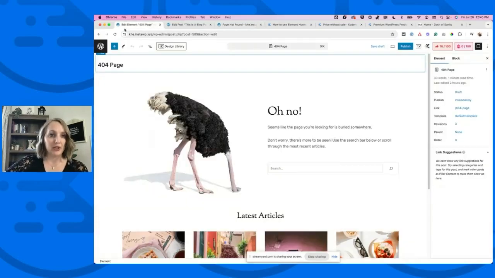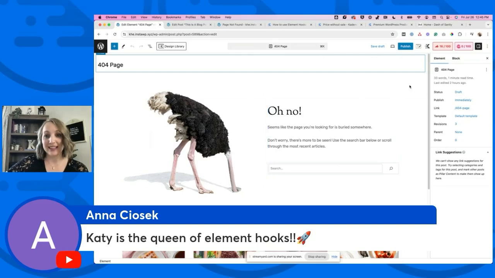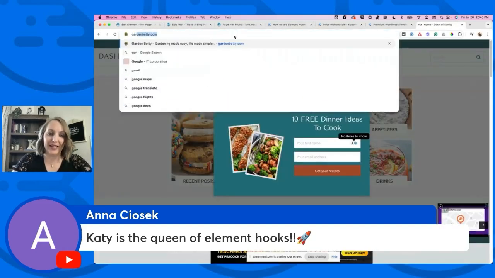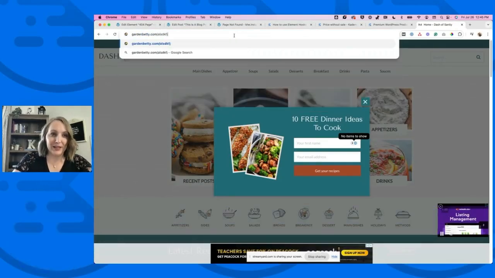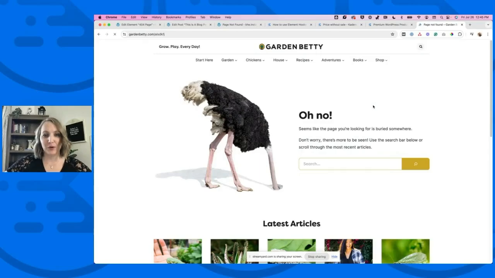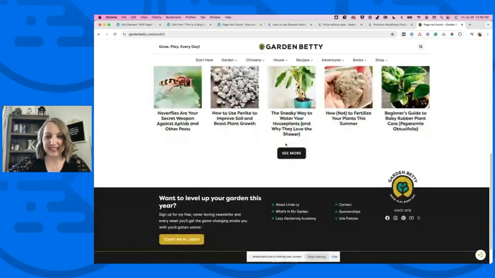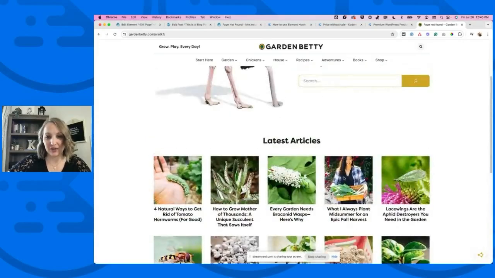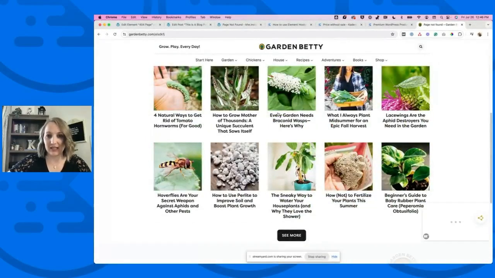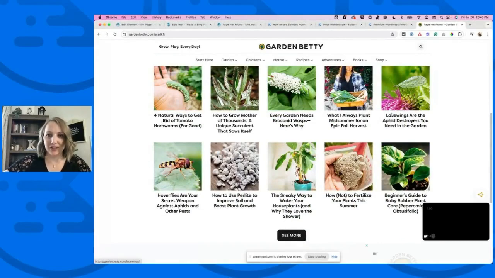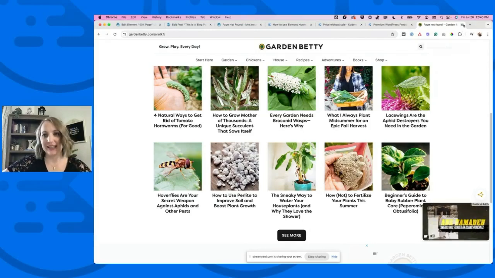So if I come over here to the edit element, this is actually a custom 404 page that I did for a client called gardenbetty.com. I'll show you her 404 page. It looks like this. And I thought, she is a gardener, so that's the reason why she has the ostrich with his head in the sand. And then you can see the way that she has her latest articles, because she's a blogger. She just wants to keep people engaged and following up with the content, getting that ad revenue in there as well.